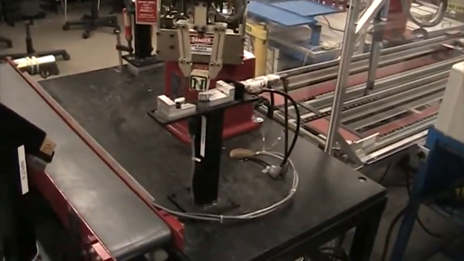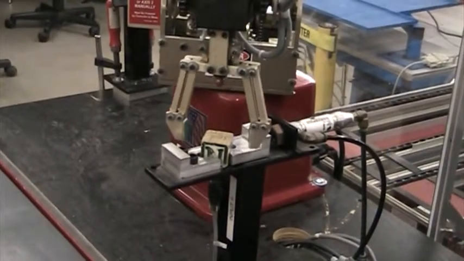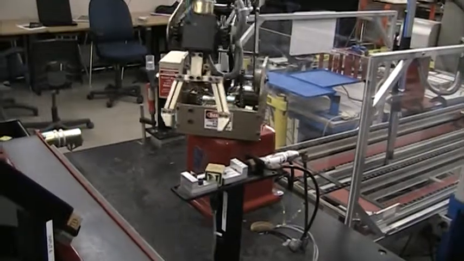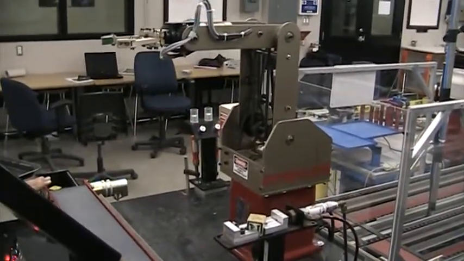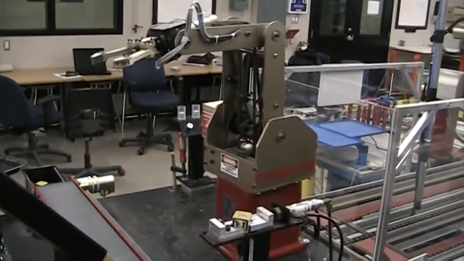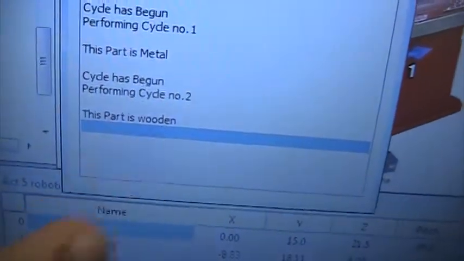We also noticed previously that the metal part was brought into this bin through the conveyor, and as we can see, this is a wooden part. So the program will make the robot pick the part from the vise and throw it directly in this bin, which is called the failed part bin for us. So let's see what happens. We can see the screen says this part is wooden, so it's going to grab that and take it to the failed part bin.